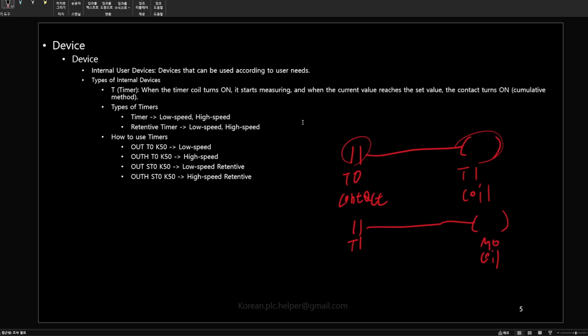However, a timer commences measurement when the coil is activated, and the contact is activated when it reaches the preset value. Preset value, for example K10. The timer employs an additive structure.